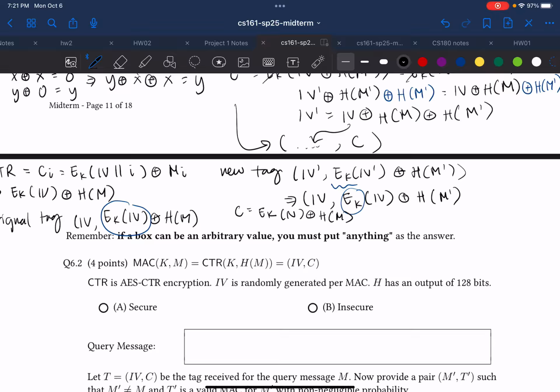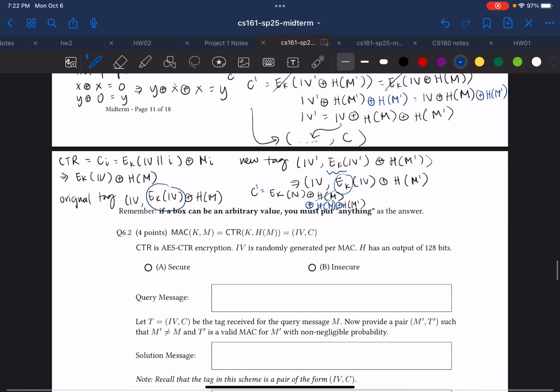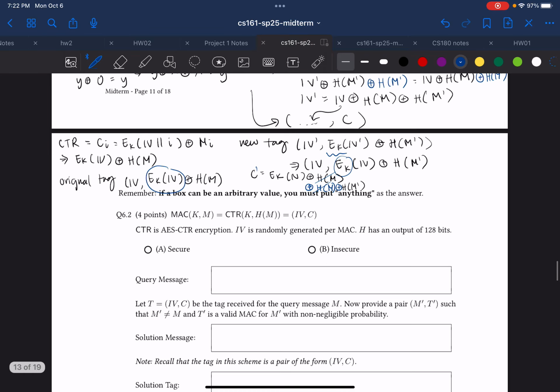But we kind of want to cancel this out, and we actually want this to be H of M prime. So what we can do is XOR with another H of M to cancel that one out, and then XOR it with H of M prime to get that in. So what this means is that now this is a valid tag.